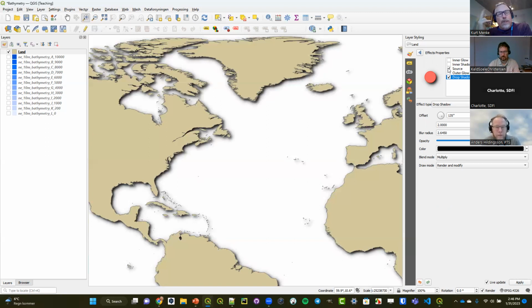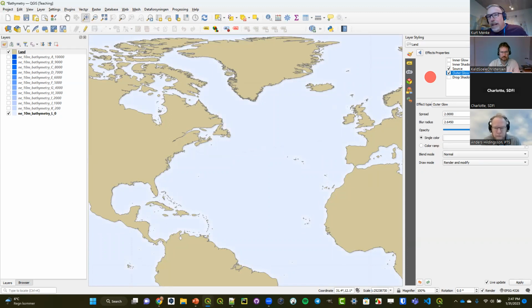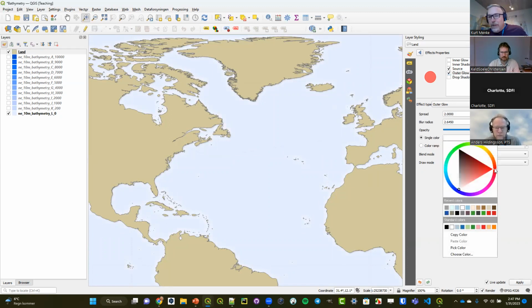So it's one of the things you have to keep in the back of your head, that you can use multiples of these too. I could use inner shadow and drop shadow at the same time, or I could add an outer glow. And an outer glow, here we have the background of the map as white. If I add a blue layer, the first bathymetry layer, maybe we can see the outer glow a little bit.